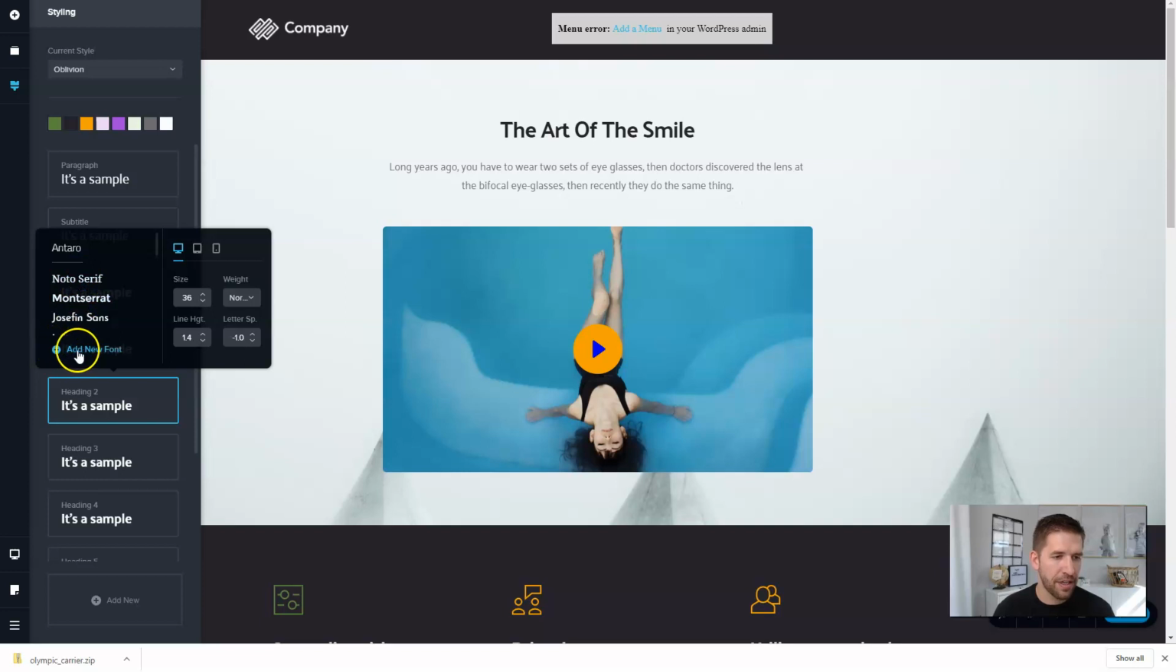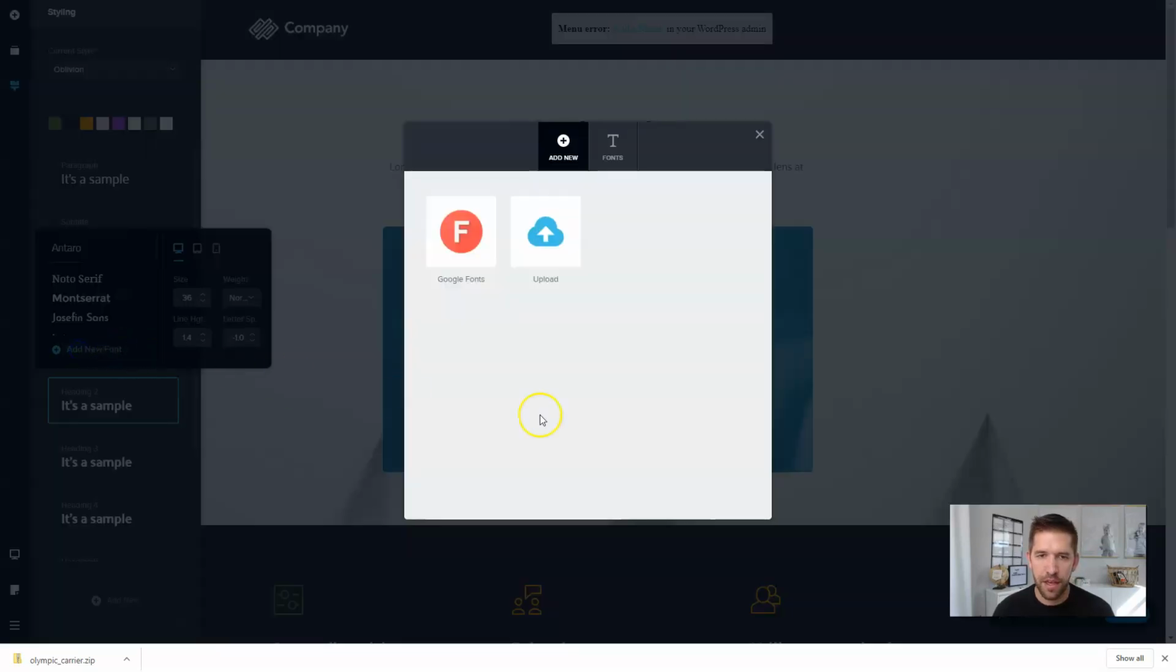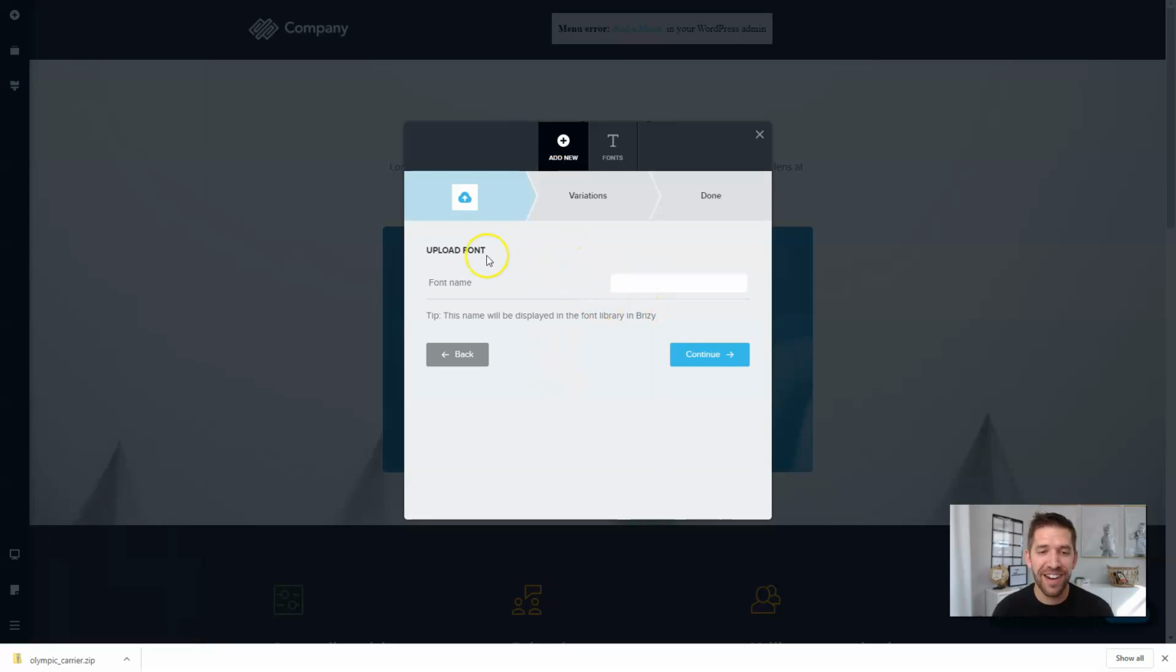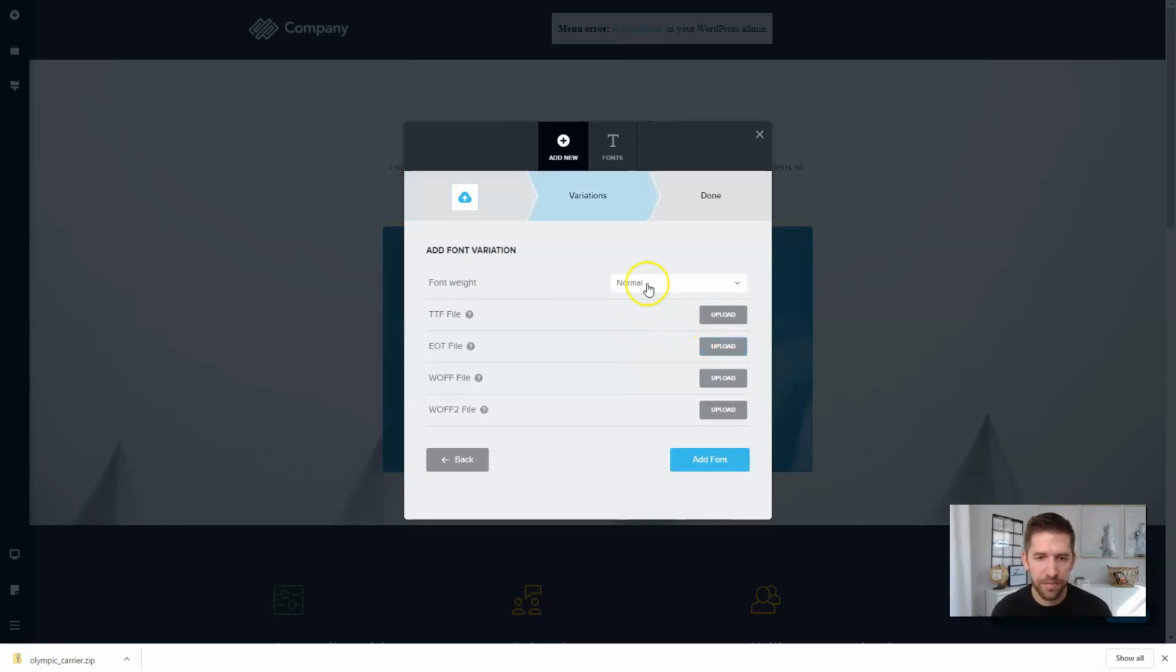We can click on this Add New Font button right here, and now you have an option. Before, it just opened up your Google Fonts kind of dashboard area. Now you have the upload option. All right, so the upload option, and we're going to call this, what was this thing called? Olympic Carrier. All right, and we'll go to Continue, and it'll offer you a bunch of files you can upload.